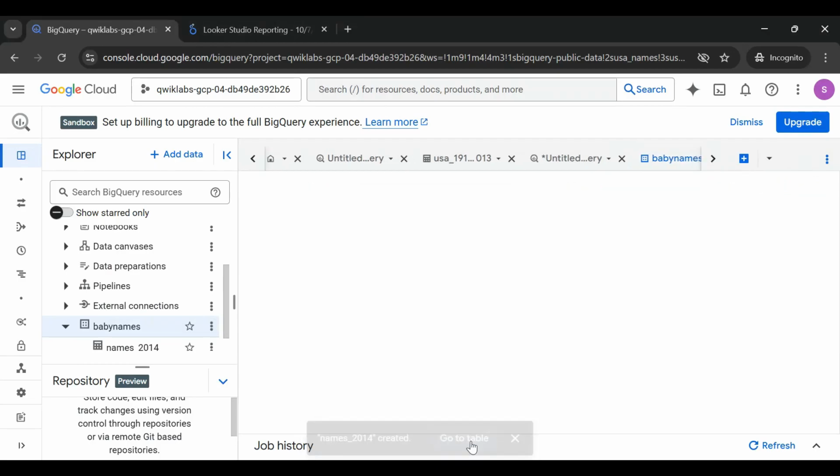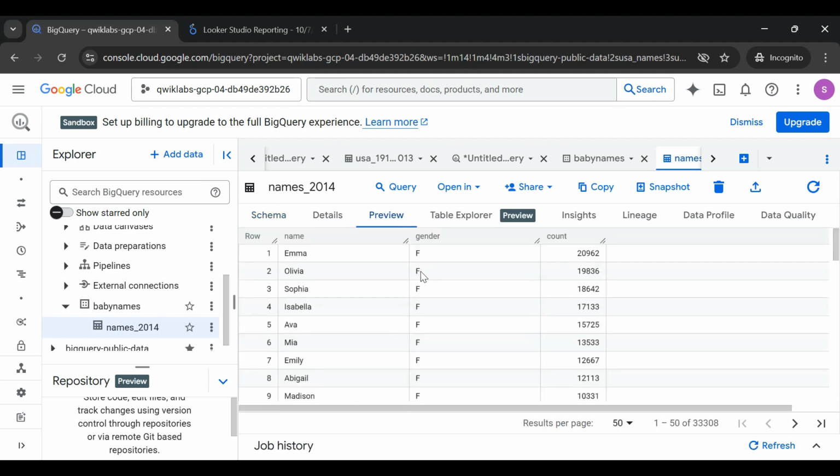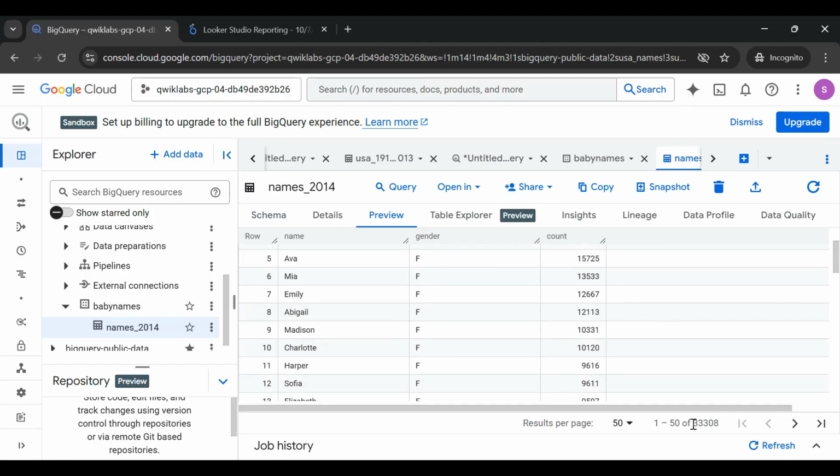I can go ahead and preview the table. So this is what the table looks like. This is the schema: name, gender, and count. In the preview option, I see that you have the names, and we have 308 entries here. We have successfully created the custom dataset and added a table. Let's go to the next task.